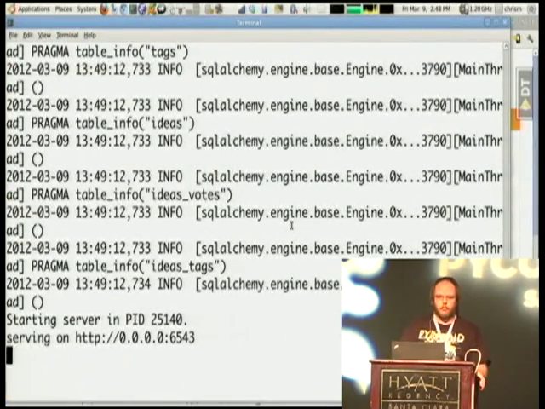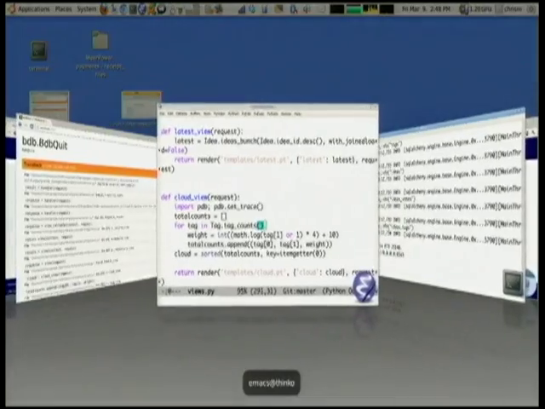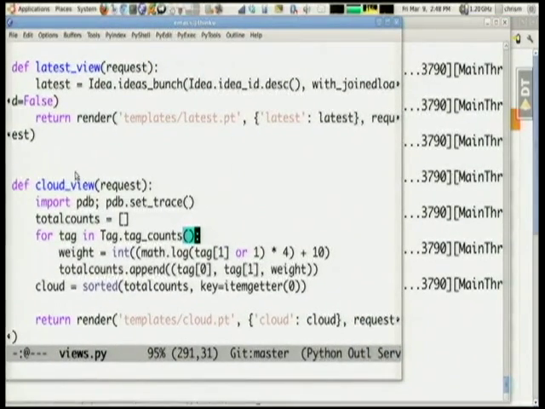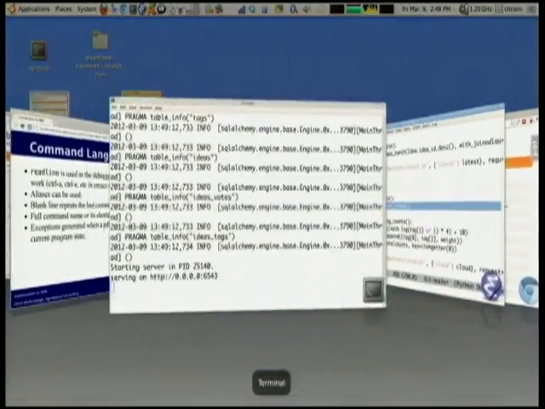I'm just going to show you quickly what it looks like. So I have this program. This is a web program running on a port, and I'm going to hit it with a web browser. I happen to know that this cloud view function is called when I hit this URL in my web browser. And I've stuck that import pdb; pdb.set_trace() function in there. So as soon as this function is invoked, the terminal that I started my web application from will be dropped to the PDB prompt, and we'll see that happen now.